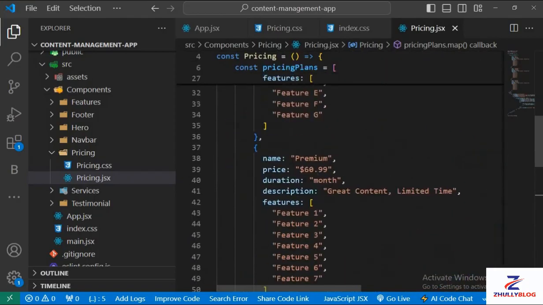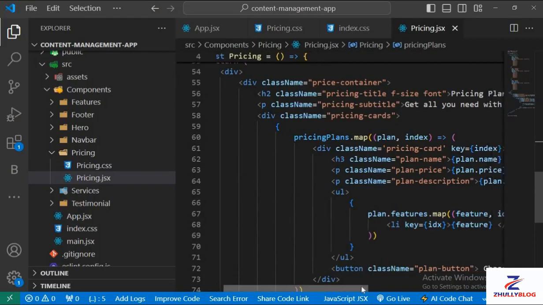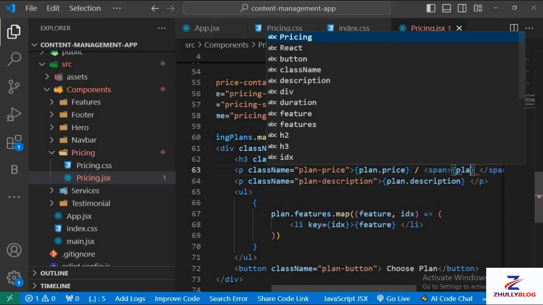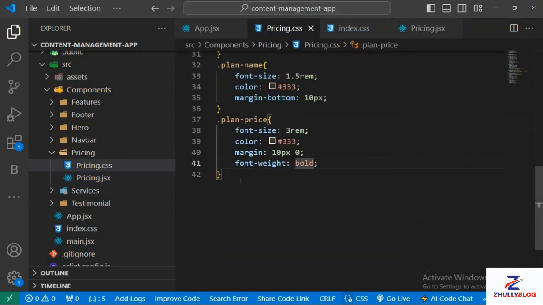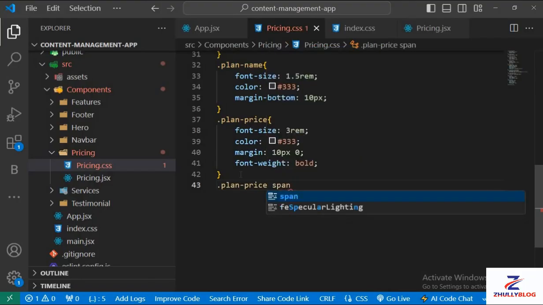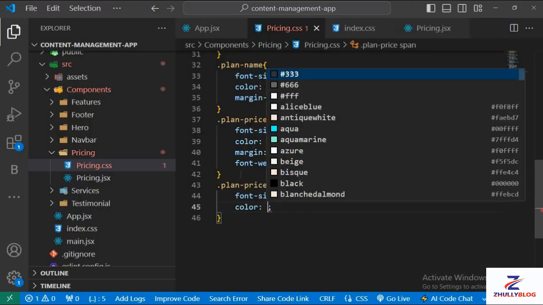Alright, so there's something that we omitted. We omitted the duration here. The duration is supposed to come immediately after the plan price. So here we're going to have a span tag, span, plan dot duration. So for plan price, the span tag, which is for duration, we're going to have the font size as 0.5 rem and the color will take this color code.